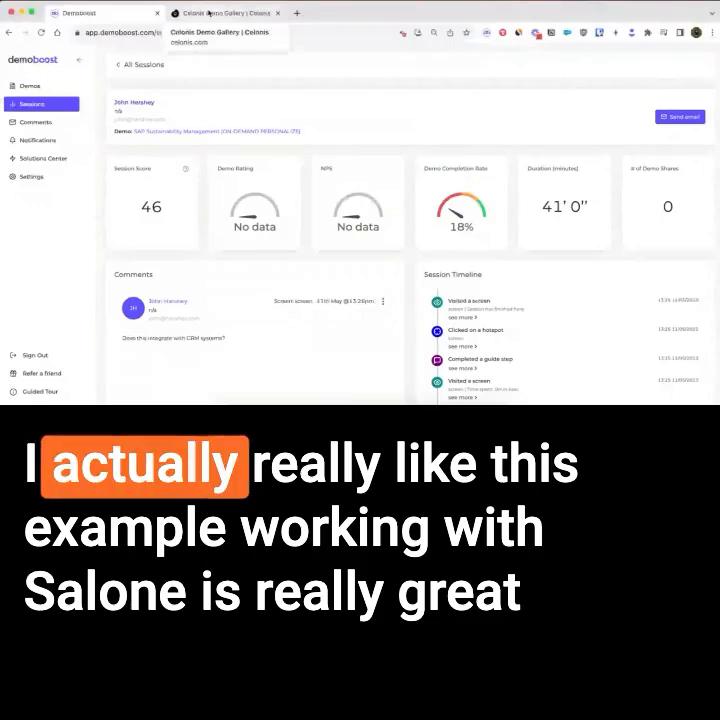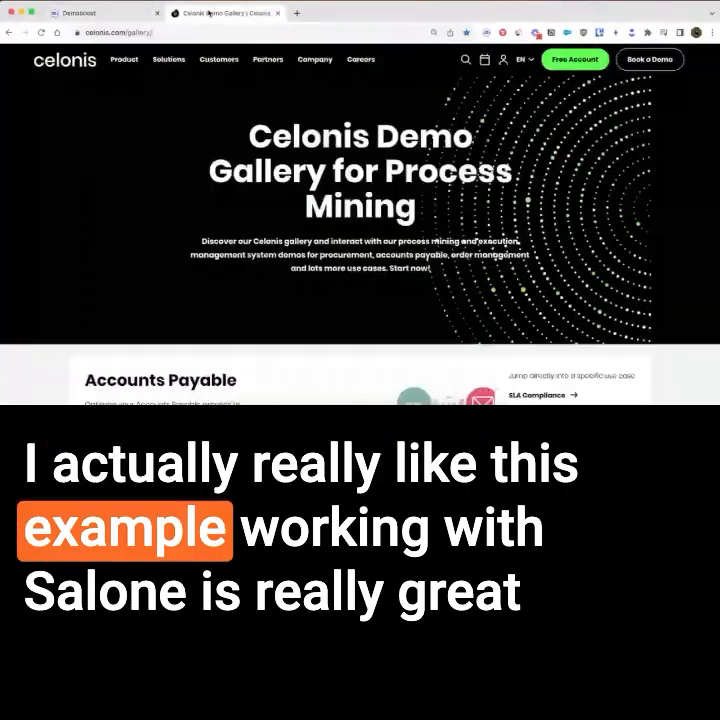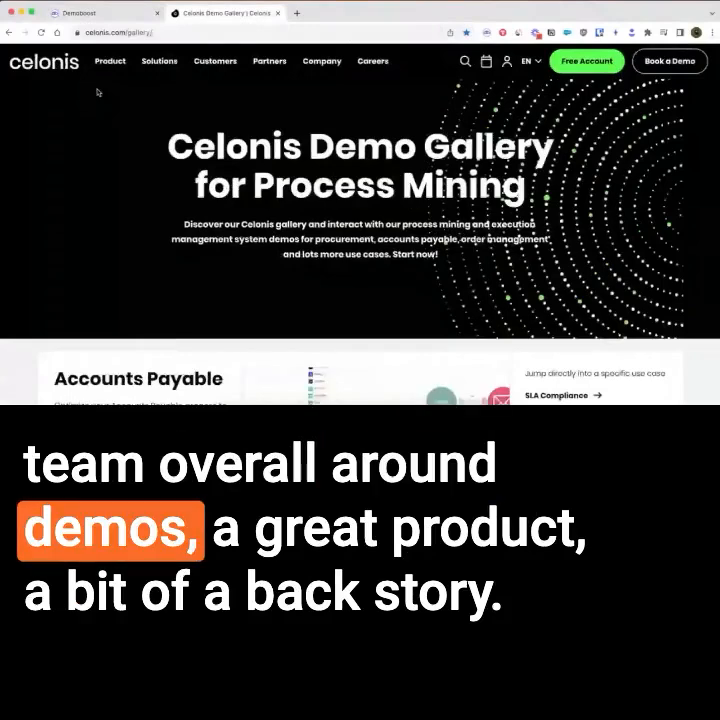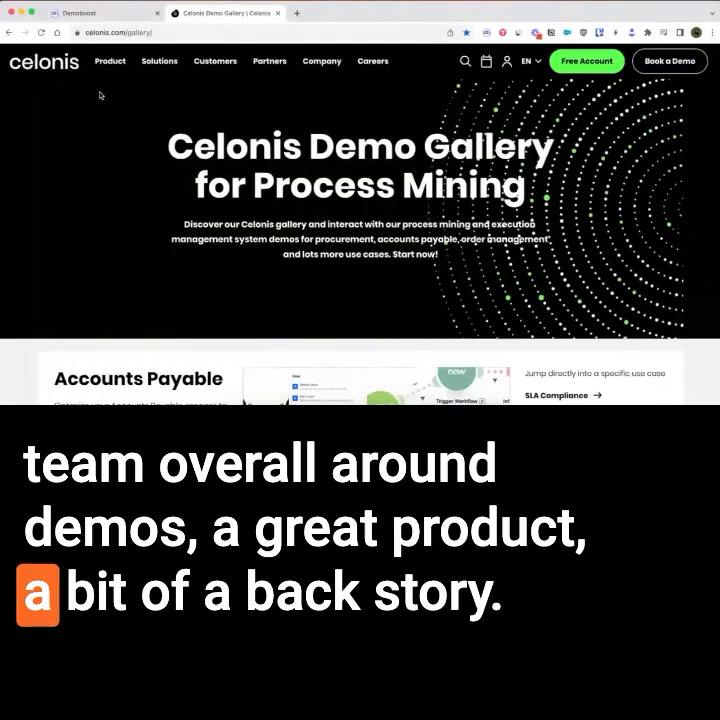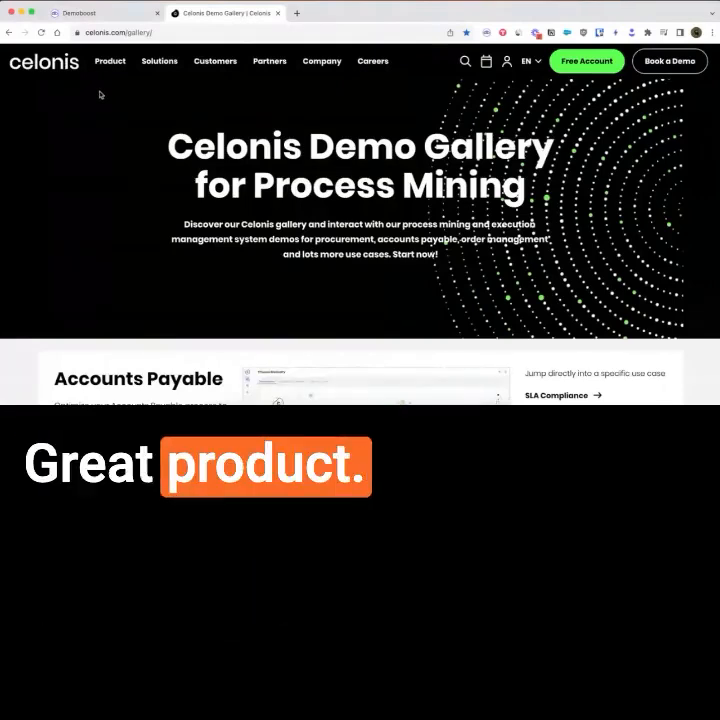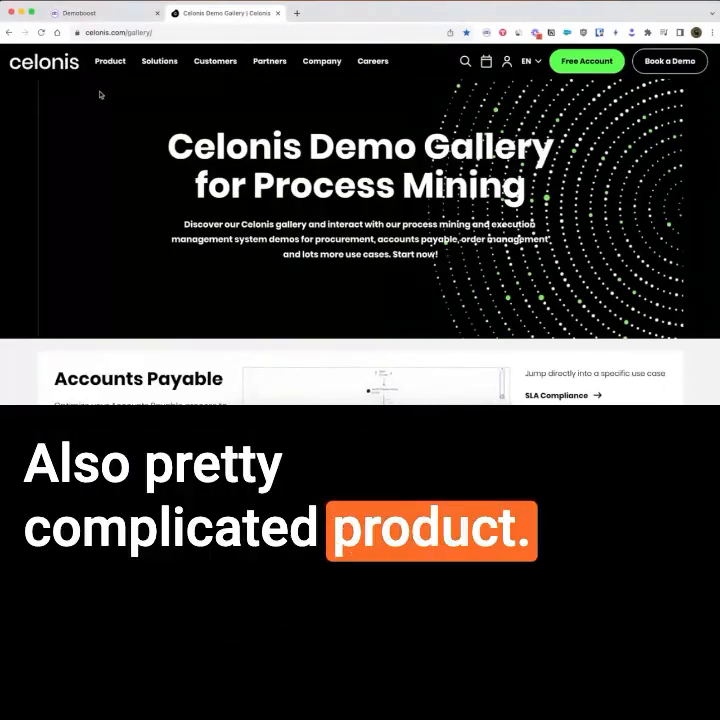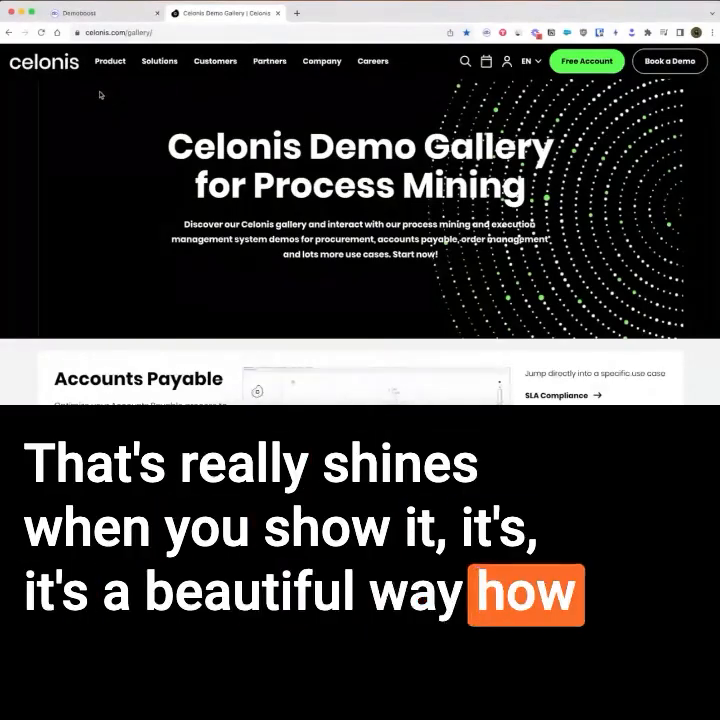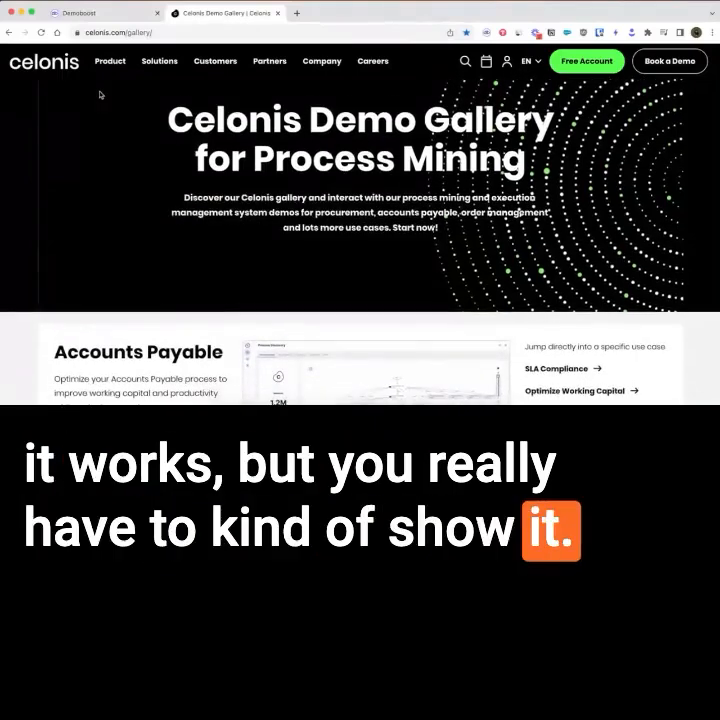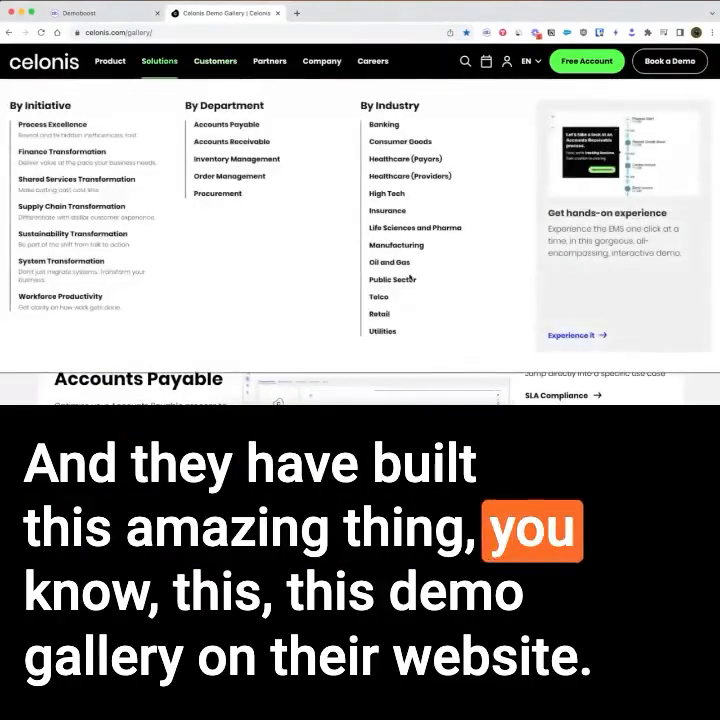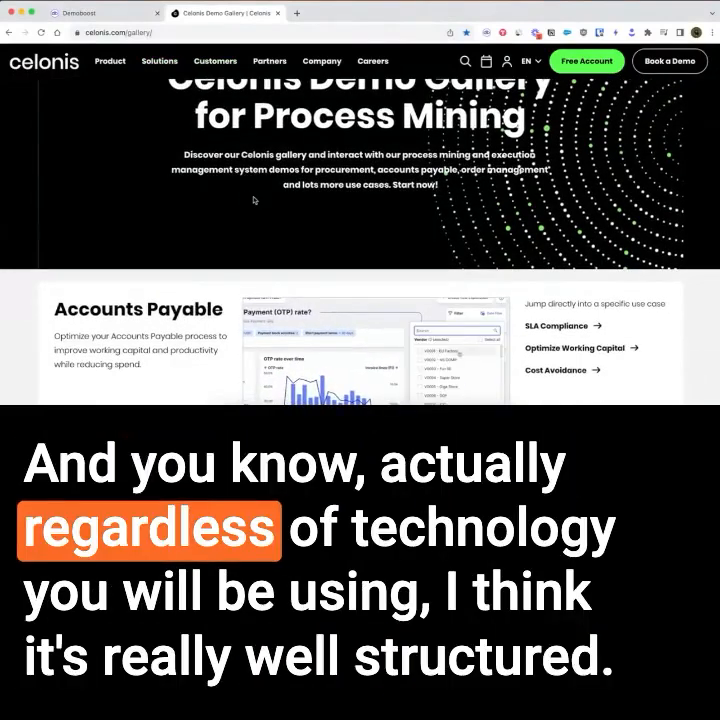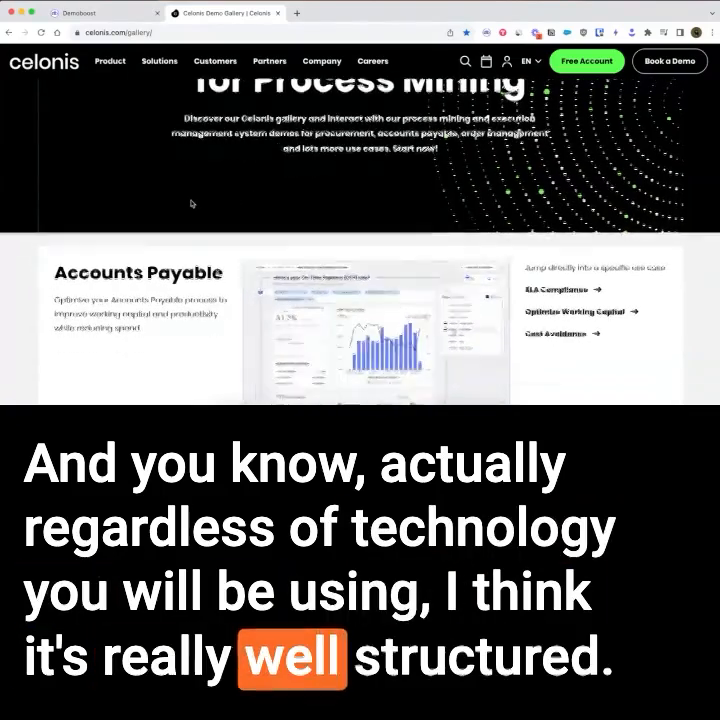So exactly, I actually really like this example. Working with Celonis, really great team overall around demos. A great product, bit of a backstory, also a pretty complicated product that really shines when you show it. It's a beautiful way how it works, but you really have to kind of show it. And they have built this amazing thing, this demo gallery on their website. And regardless of technology you'll be using, I think it's really well structured.